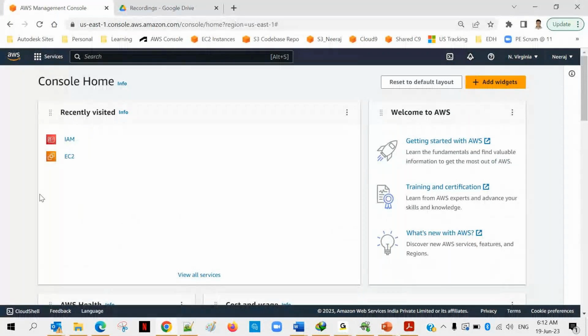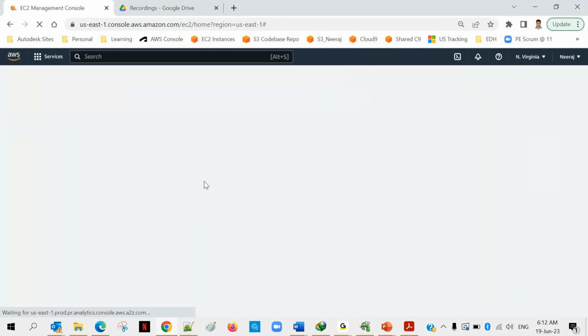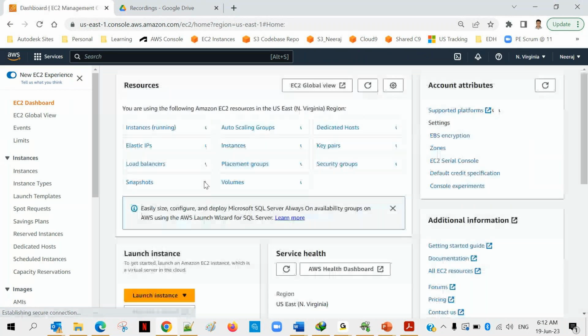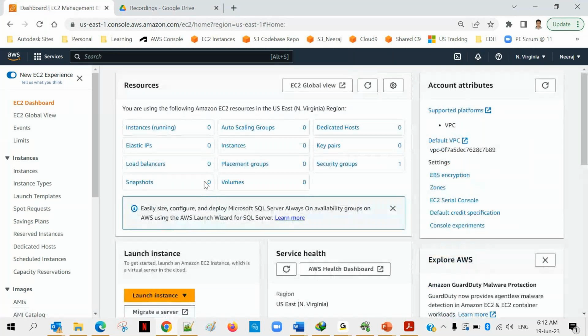Before we start, in case anyone is having any doubt till this point, you can ask me. Shravani, could you please confirm if there is any doubt till now? No, Neeraj, I'm good.